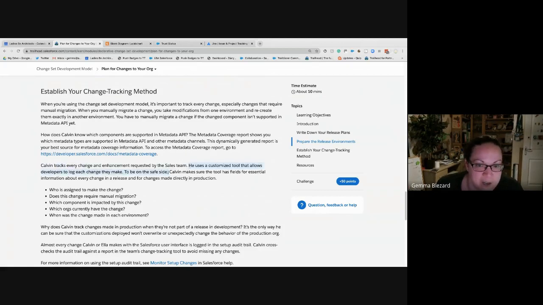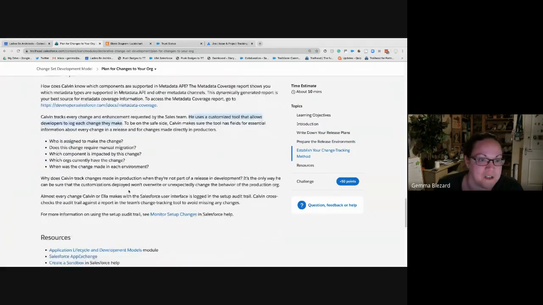Calvin's actually created a custom tool that allows developers to log each change that they make. And he's actually said, who's making the change? Does it need to be done manually? Are there any other components that are impacted by the change? Which orgs currently have it? And when was the change made in each environment?